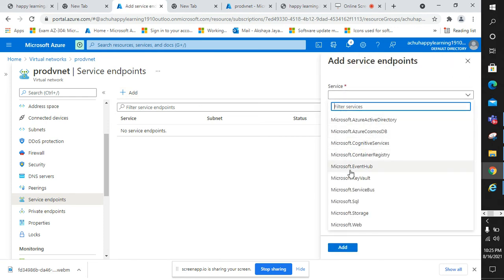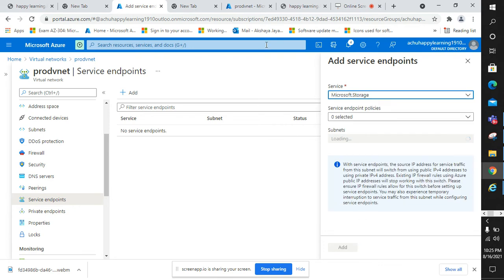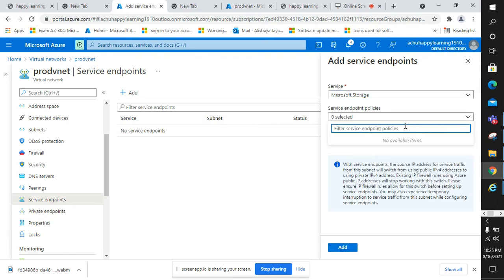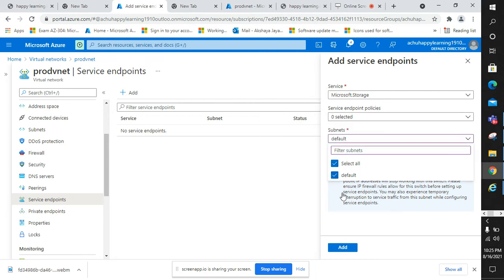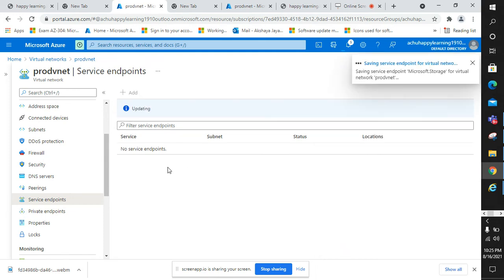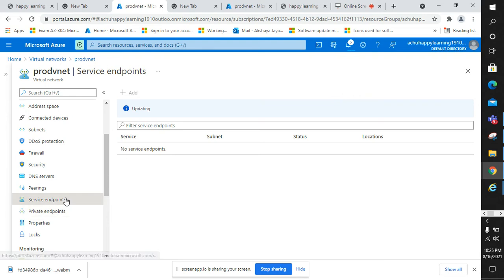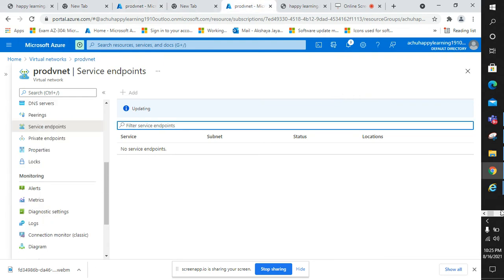I want to choose the service. So for this entire service, this secured service endpoint will be created. I don't want any policy as of now. I can choose all the subnets I have added. It will take some time. Okay, now for this particular VNet, I have enabled the service endpoint. Inside this VNet, I have one virtual machine. That is what I have opened and showed you now.